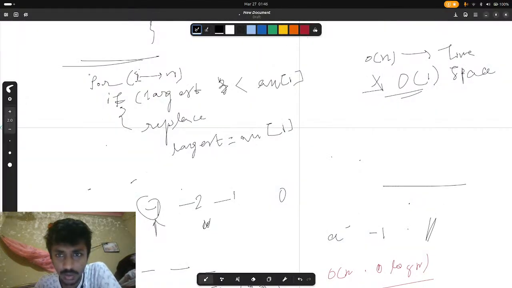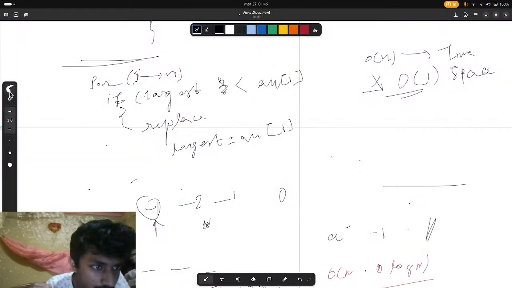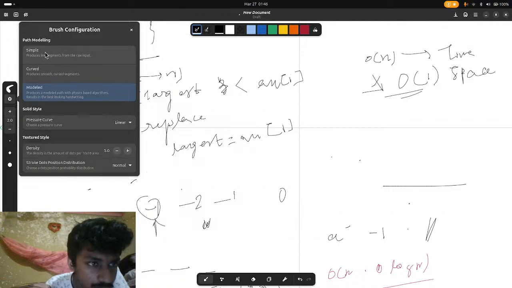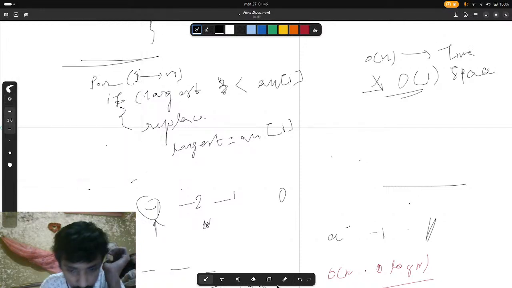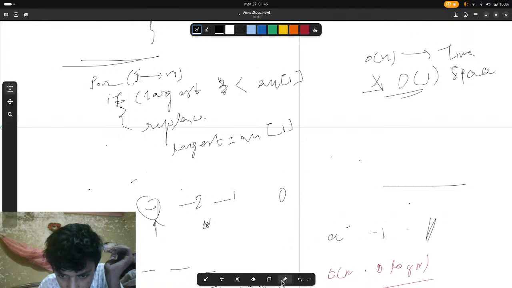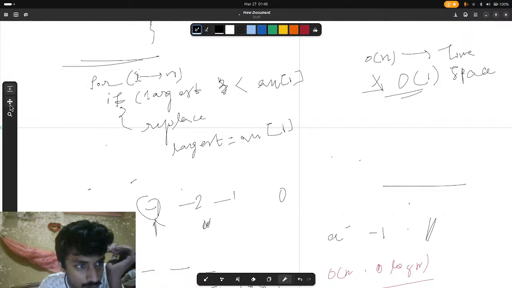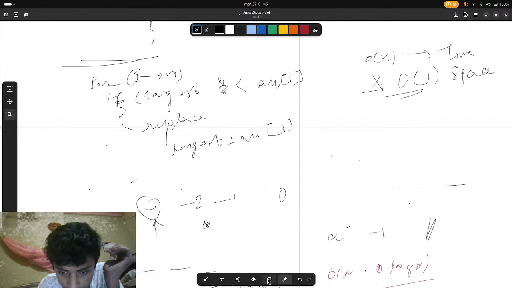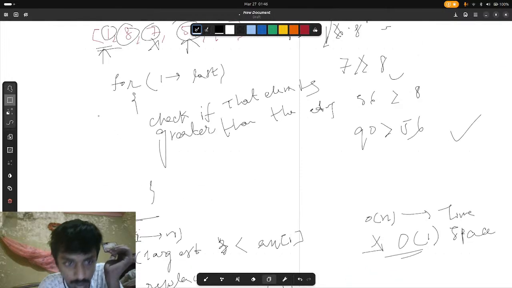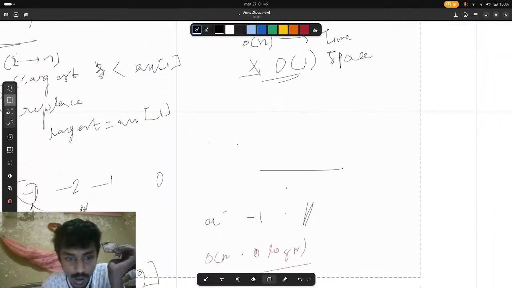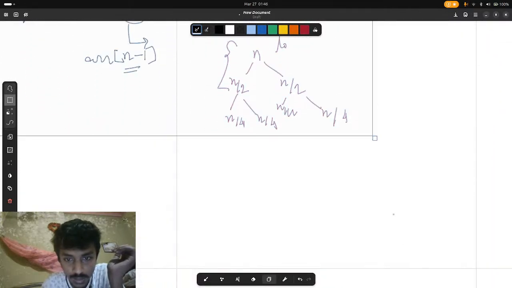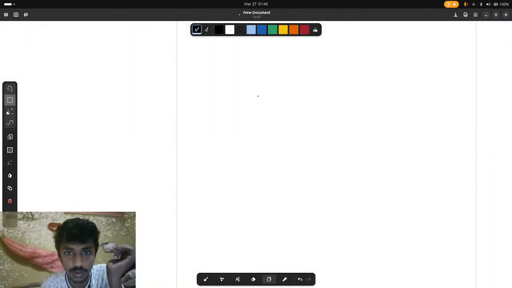Okay, how to remove everything? How does simple curved stroke dot position, select, okay, and select though, right? Okay, I can just delete it. Okay, now I got it.